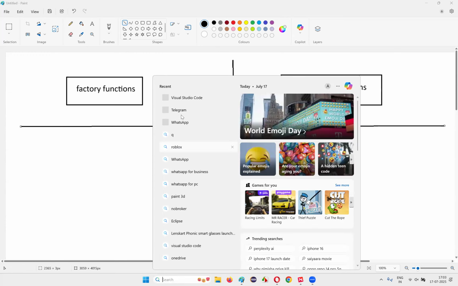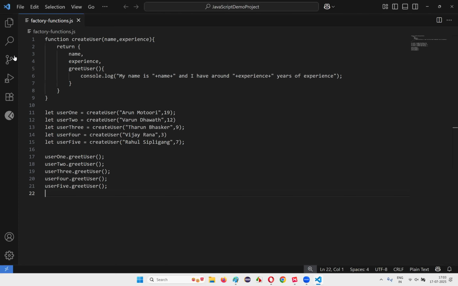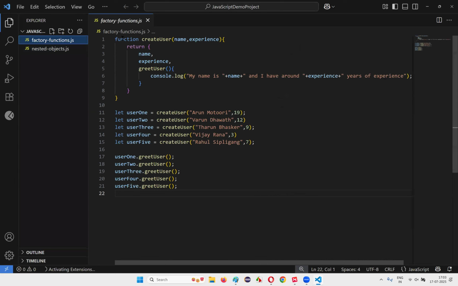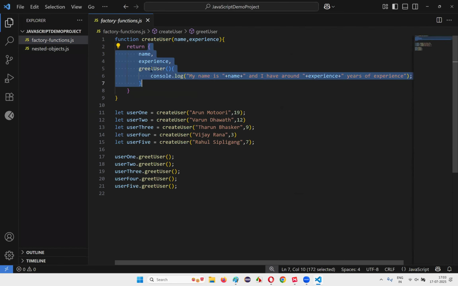Let me open Visual Studio Code and we'll start from there. Here the code for the factory function is already there. Let me open the factory function. This is a factory function: function name, parameters, and inside that function, we create an object. This is the object, and we are returning the object. This is what a factory function is.